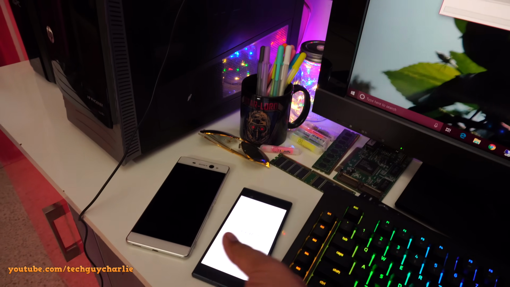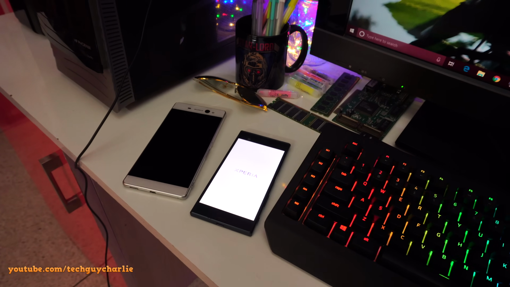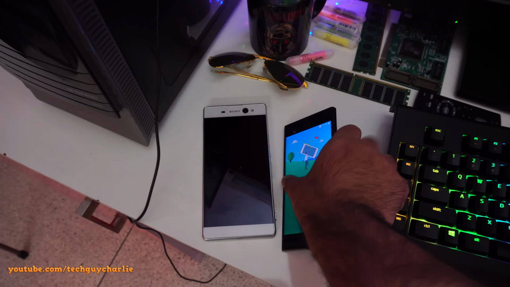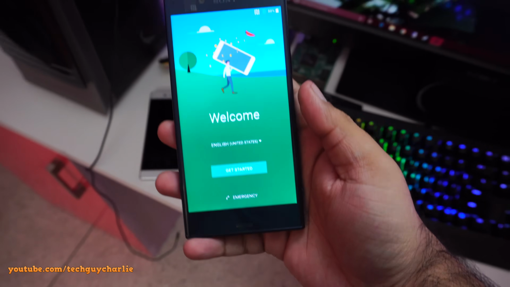So I'm just going to keep it here because it will take some time for the phone to start up after a system flash. Okay, so that actually took around 5 to 6 minutes. But yeah, here we are.